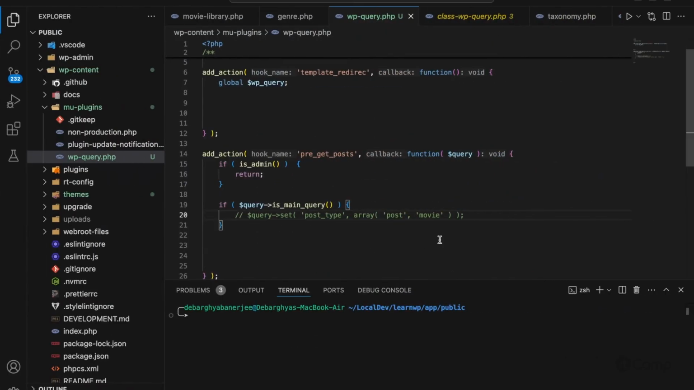What we can do is to keep it simple. We will add an action to pre-get posts. In this function, we will get the WP query. So I will use a query object. Here you can check whether the query is a main query or not. This is important. I will explain why.